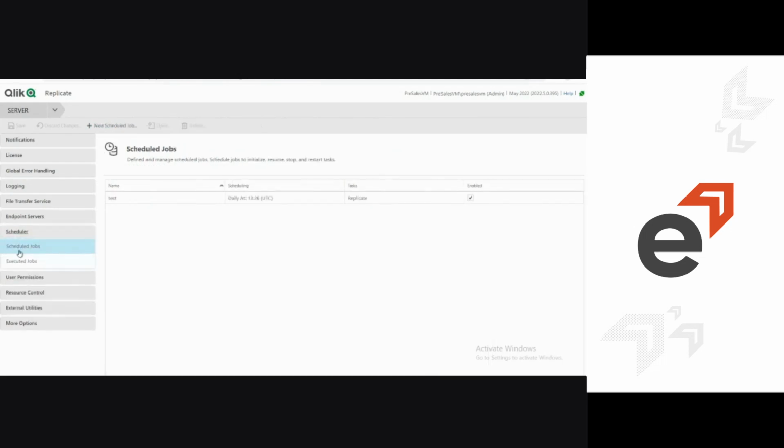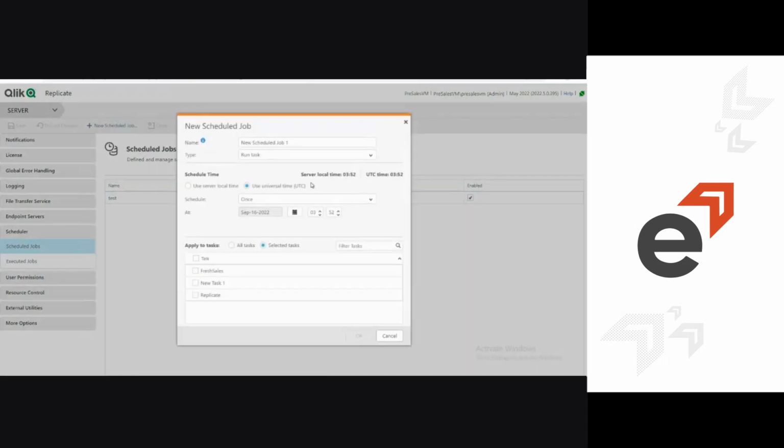Then there are scheduled tasks that you can create to run daily, weekly or monthly. I'll quickly go over this. You can either run a task, stop a task, or reload a task. If it is a CDC, you might also decide when to run it or when to stop it. Then you have the option for once, daily, weekly, monthly, and you can select which tasks. If you want all these tasks to run, you can decide to run these daily at this time. So you can schedule these jobs.